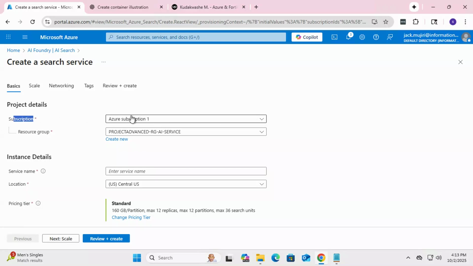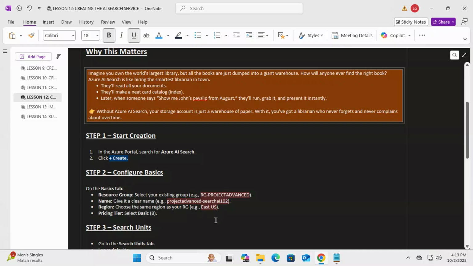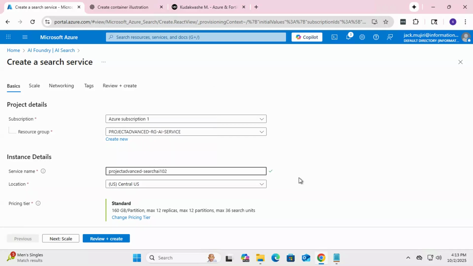So subscription, Azure subscription, resource group, that's correct. Instance details. What is in the instance? The service name. What is the search service going to be called? In my case, I'm going to go to the cookbook and see what I used. This takes small letters, and it needs to be unique globally. So you're going to use a different name than everybody else, because this is going to be accessible globally. For the service name, I just put in Project Advanced dash Sage AI 102. You can do 103, whichever number you want.